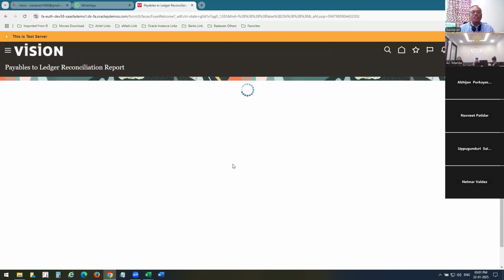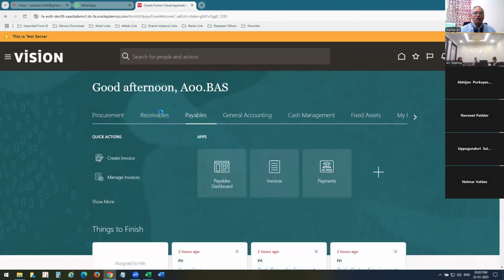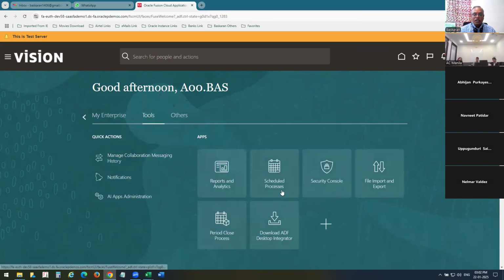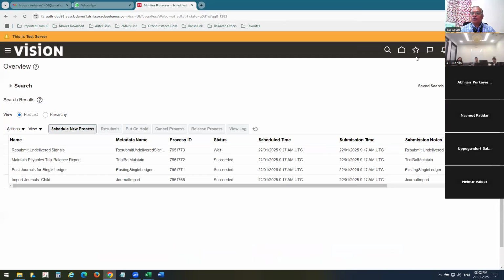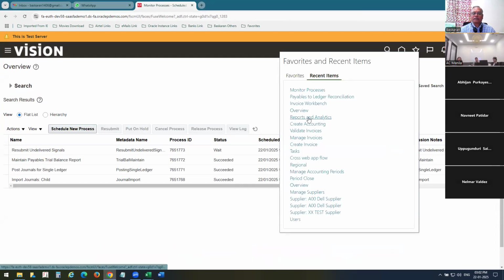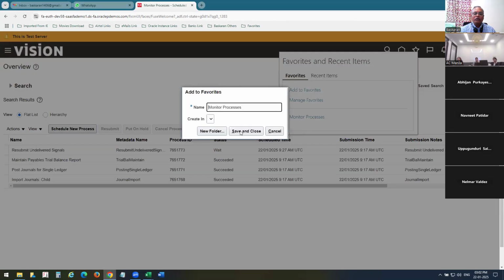That is why the pushing has to be done from our Oracle database to the Sbase database. For that, we have to run one program, prepare payable to general ledger reconciliation. That is the program. So let me click on my Springboard, and then Tools, Scheduled Processes. Again and again I'm coming here, so I can add it to favorites. That is called monitor process or scheduled process.